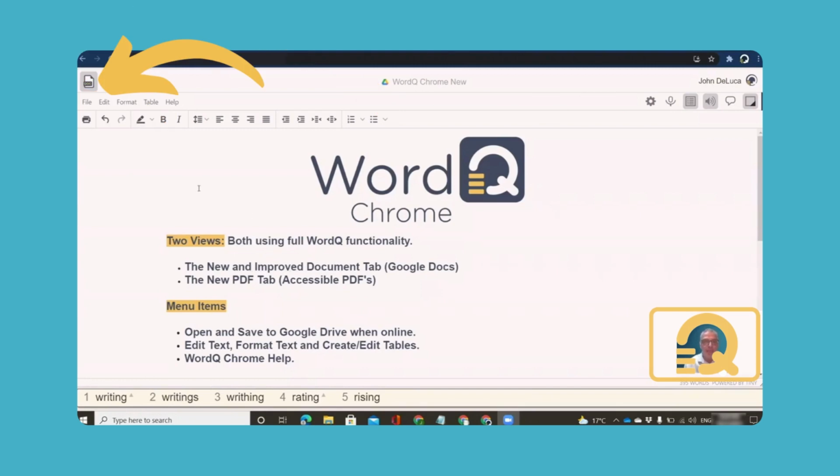The new and improved document tab, which is located up here at the top left, which we are in right now, brings in Google Docs to allow you to work on them, edit them, or create docs here that you can save back to Google Drive. The second tab is the new PDF tab, which allows for accessible PDFs to have that same WordQ functionality work in conjunction with it. That's the yellow tab at the top. We'll show you that in a moment.